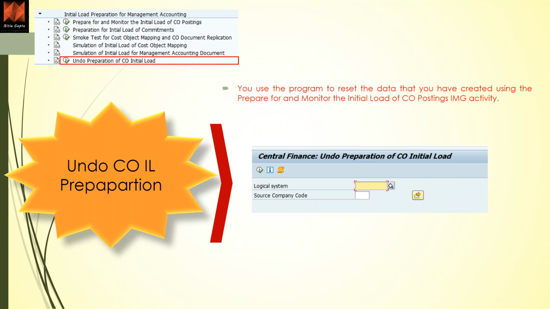So this is the last part of the initial load preparation for management accounting. Sometimes you have to reset everything. You have done something wrong, or you are in the test phase, you want to delete everything and restart. In this phase, whatever you have done at step number 1, which is prepare and monitor the initial load of CO posting, you delete everything. In the first part, you bring the data into temporary tables, but in this part you delete everything and all those tables will be clean. So it is to reset the data that you have created using prepare and monitor the initial load.